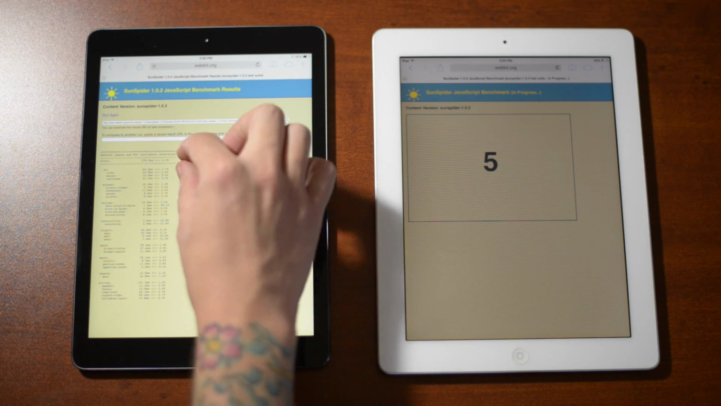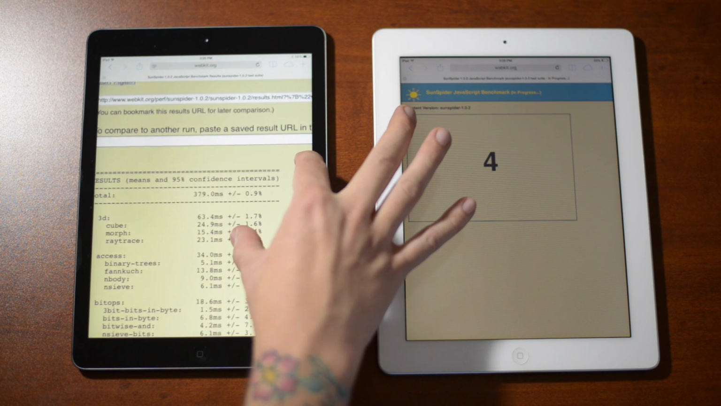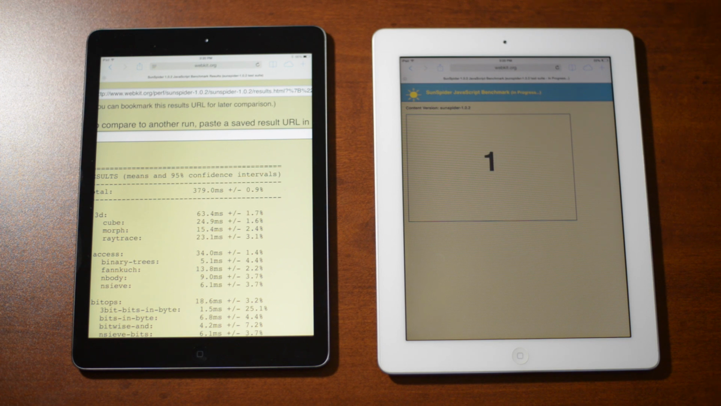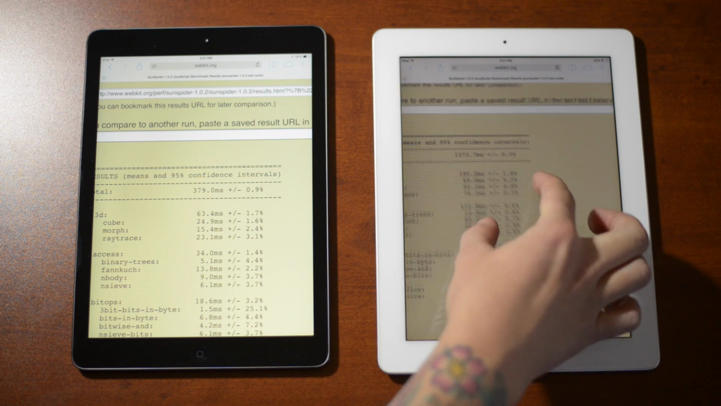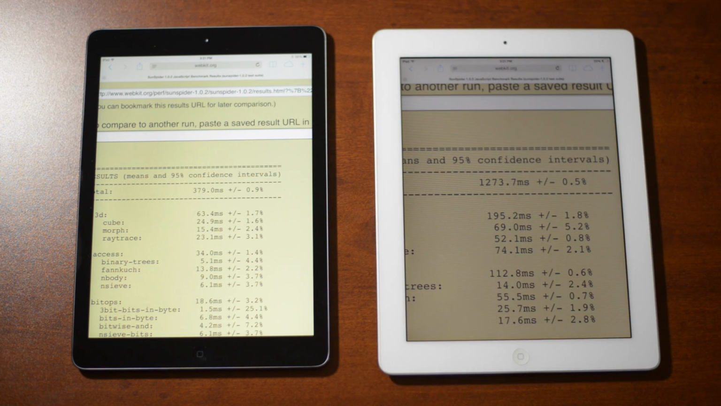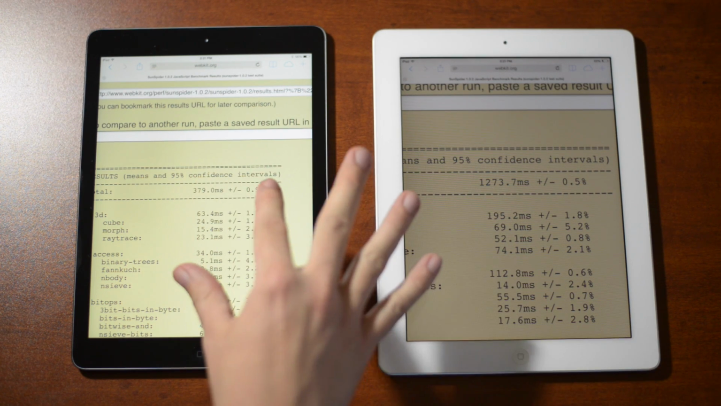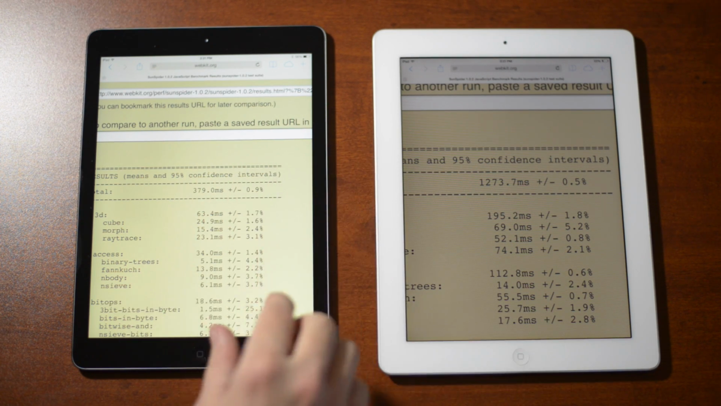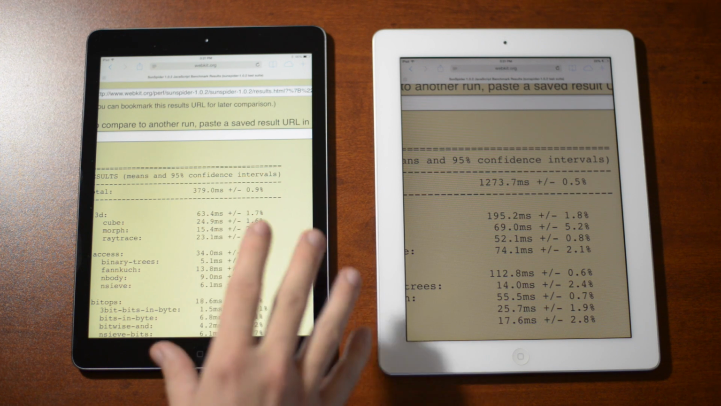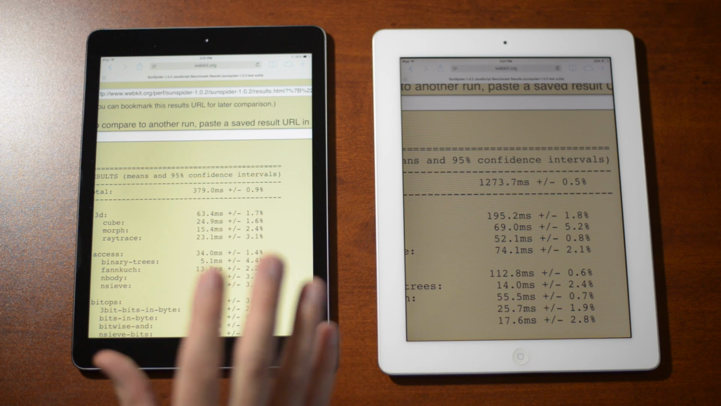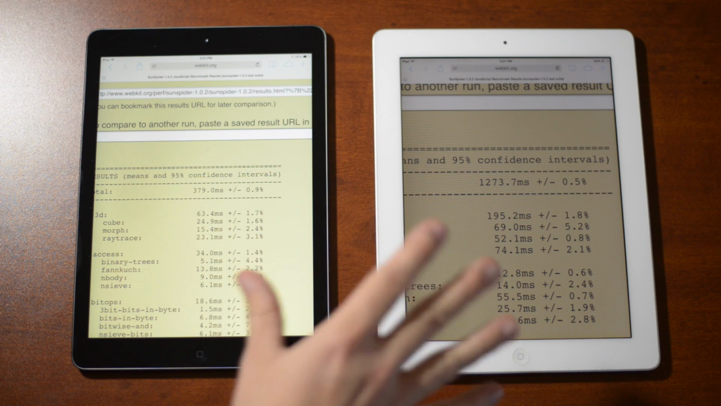Alright, and the iPad Air is already done, and as you can see right here, there is the score of the iPad Air, which is pretty ridiculous, 379 milliseconds, and the iPad 2, let's see what this guy got, 1,273 milliseconds. So yet again, that is just a tremendous boost between the two. The lower the number for this, the better. So obviously 379 is a really good score for the iPad Air. So even browsing on Safari, the iPad Air is going to be doing it a lot faster, even if it's on the same Wi-Fi connection. It's just going to blow the iPad 2 out of the water.